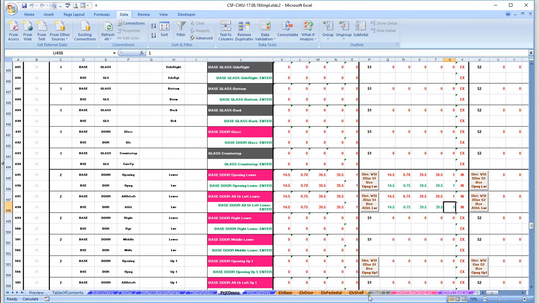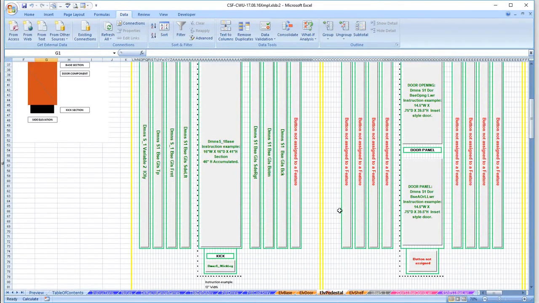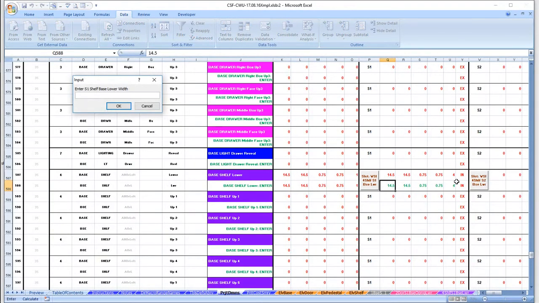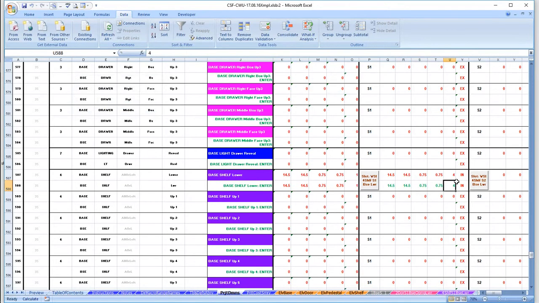On the elevation pedestal sheet, click on the base shelf lower button. On the project dimension sheet, enter the width is 14.5 inches. The depth is 14.5 inches. The item height is 0.75 inches. The accumulated height is 0.75 inches. And the quantity is 4.